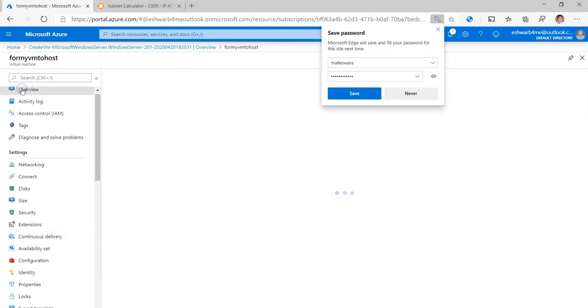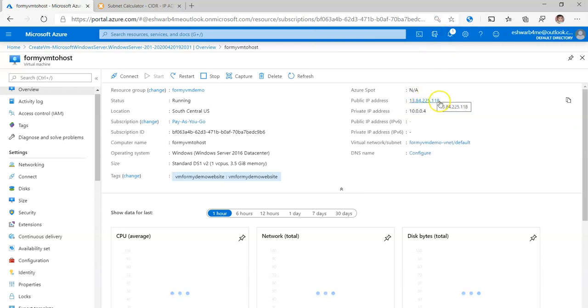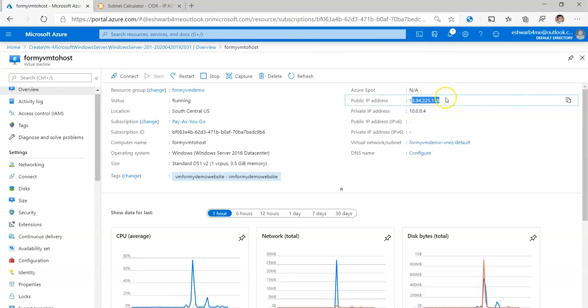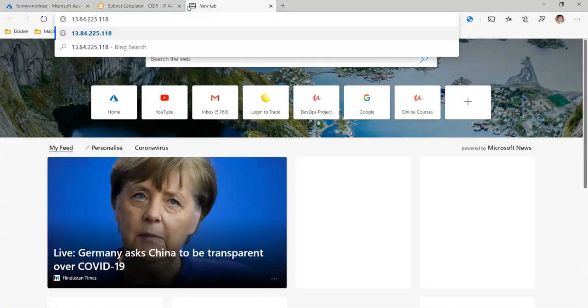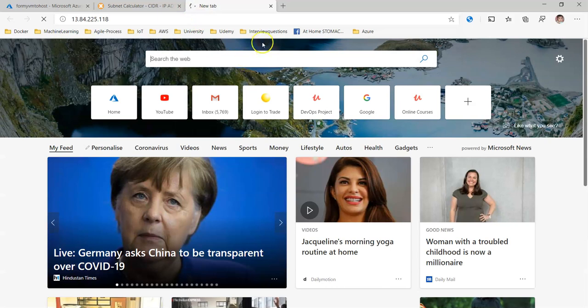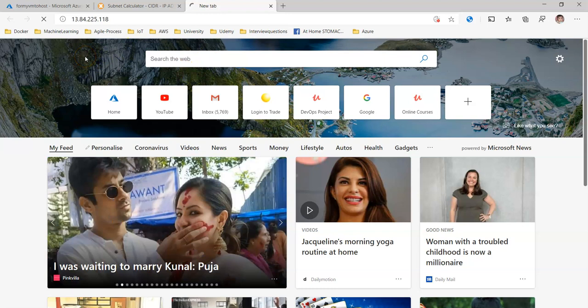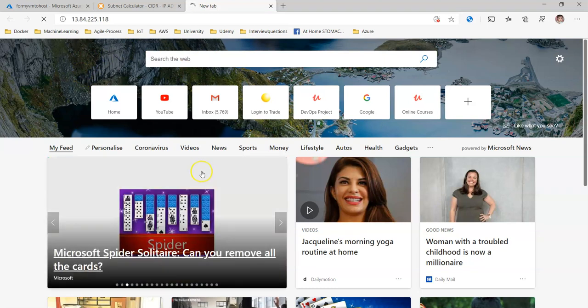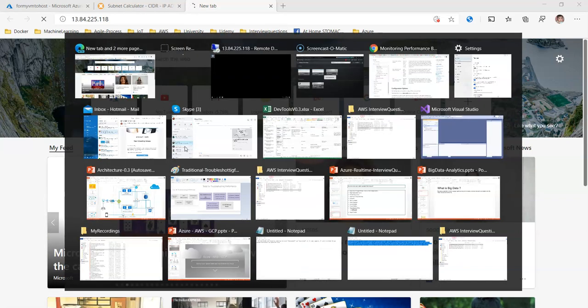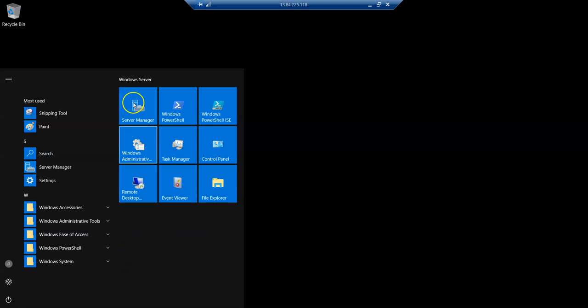Let us go to overview and copy the IP address and see what happens when you try it in the browser. It will throw an error as we still did not configure IIS on the Azure VM. Let us go back. Anyway, we will come back to this. Let us go back to our remote desktop and go to the start.